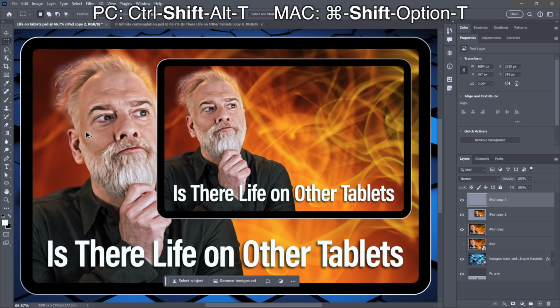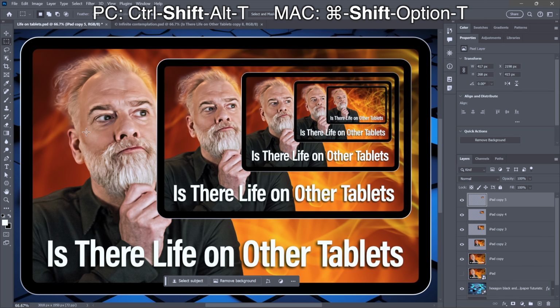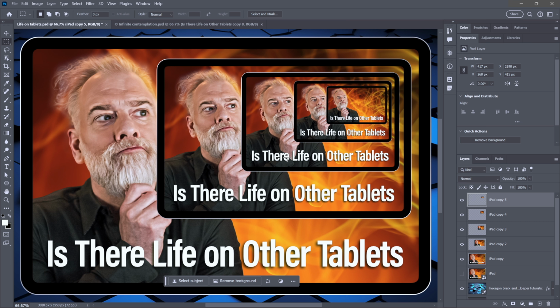And now if I press Control Alt T or Command Option T on the Mac, then I create a sequence. Problem is, a bunch of static layers, because I created a copy of it and then I rasterized it. That was actually the thing. When I rasterized it, that was when we arrived at static pixels.